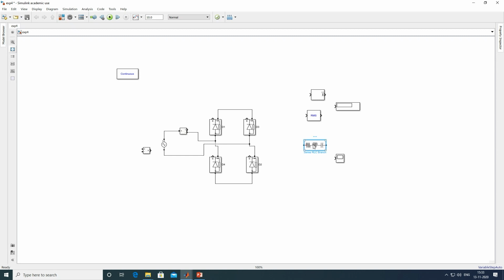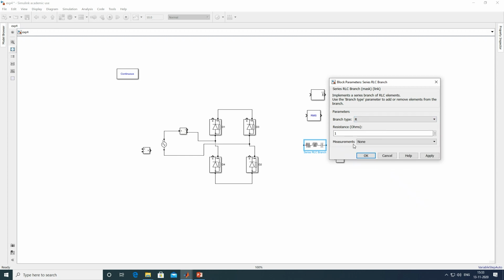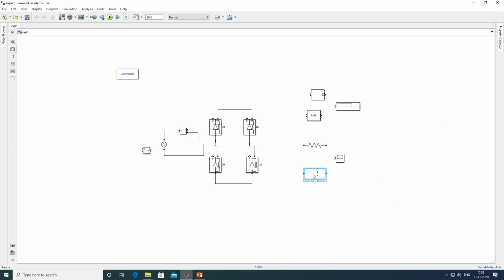Now select series RLC branch, double click this series RLC branch, for branch type select R first, R is 100 ohm, apply and OK. Now copy this one, double click, branch type select C, that is 5000 microfarads. Rotate this one, Control plus R. This one also rotate, Control plus R. Now capacitor positive terminal to the D1, D3 cathodes joint point, capacitor negative to the D4, D2 anode point.